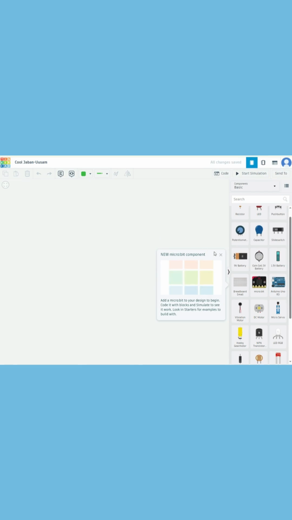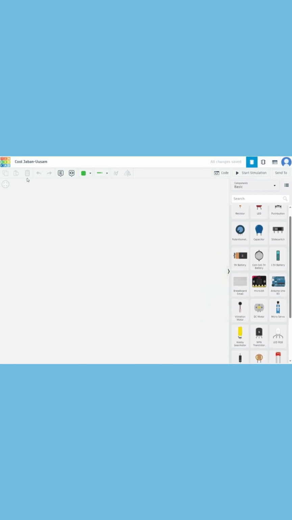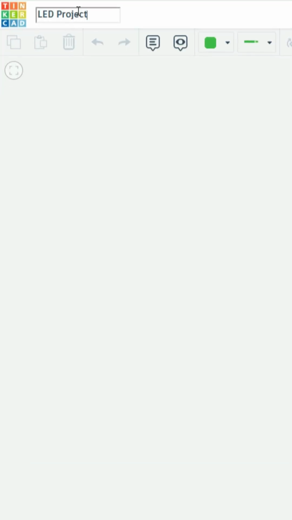Now, let's quickly go over the main parts of the screen. Top left, click the project name to rename it. Let's call this one LED Project 1. Below here, there are other options, which are Copy, used to copy devices, Paste, used to paste devices, Delete for deleting connections and devices, Undo option, and Redo option.